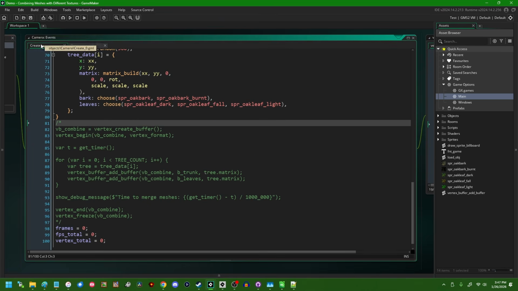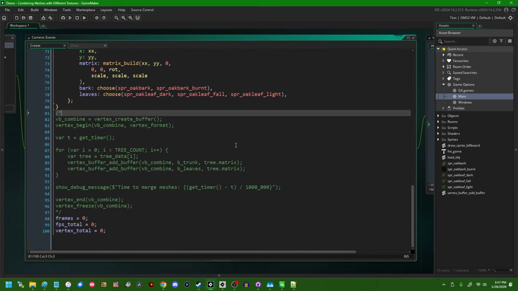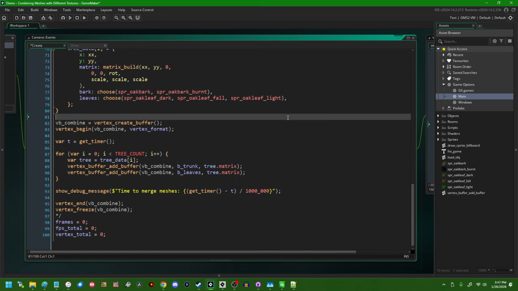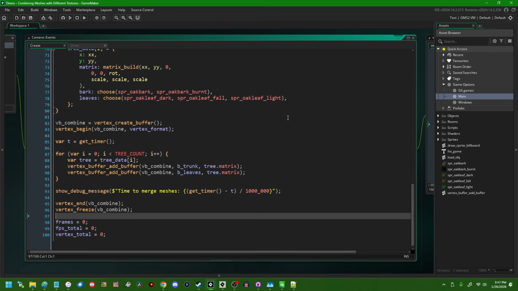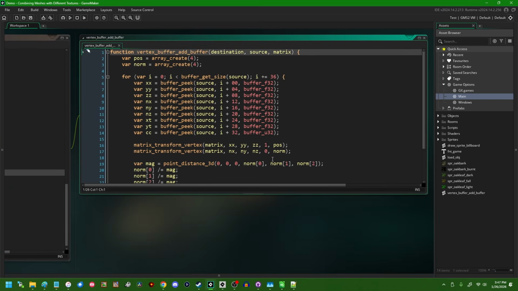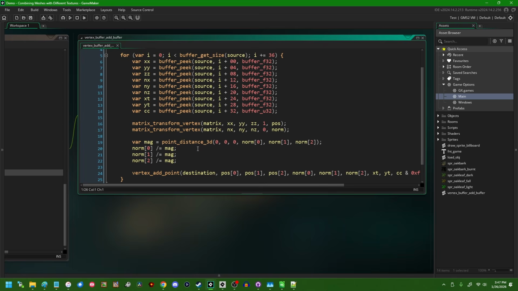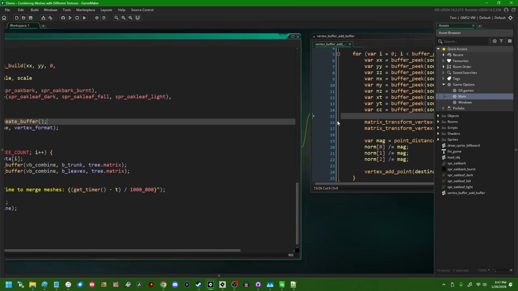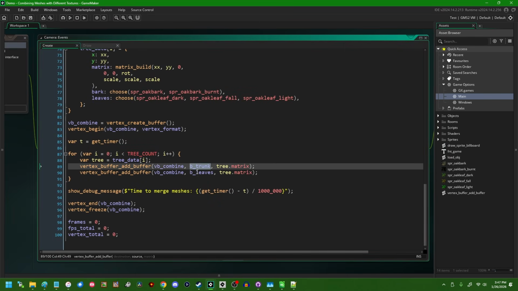I have made some modifications to the original combining vertex buffers demo. There is code for doing exactly that. I have modified it in some ways since the original version, partially because GameMaker gave us some new features which allow us to more easily transform the positions and normals of vertices without having to do it in a somewhat more expensive way. And partially so that we can actually make use of the individual vertex buffers for a trunk and leaves and that sort of thing.